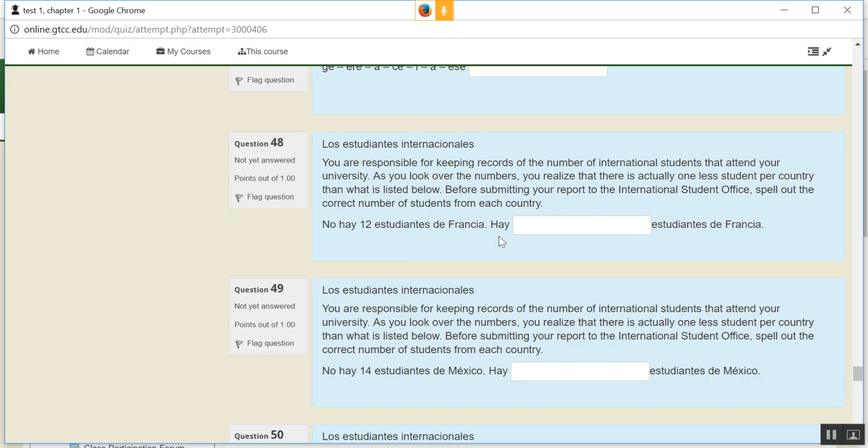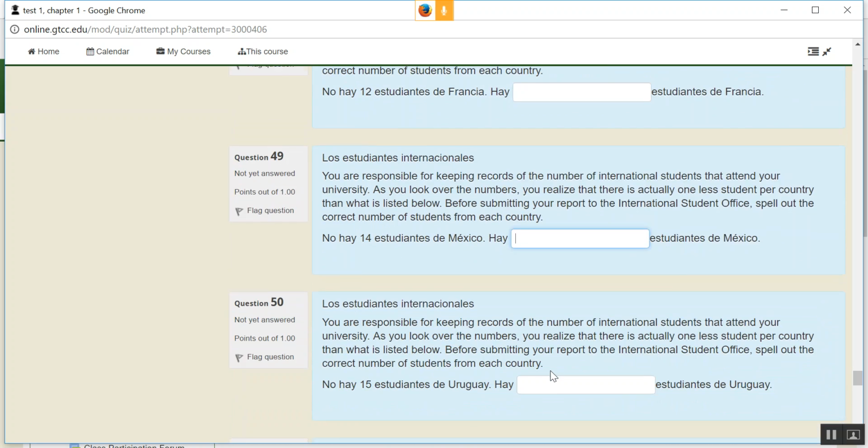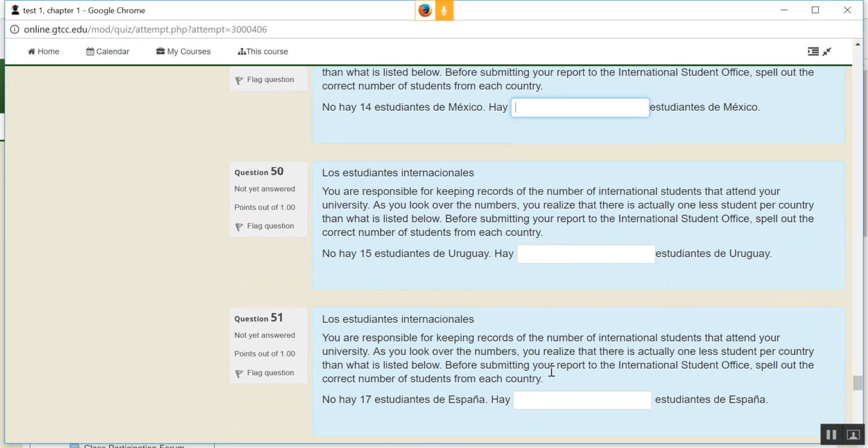Before submitting your report to the International Student Office, spell out the correct number of students from each country. There's one less, so you're going to write out a number here, but you're not going to write out 12. You're going to be writing out 11. You're not going to write out 14. You're going to write out 13. So be careful of that, and remember that you're writing the spelling.